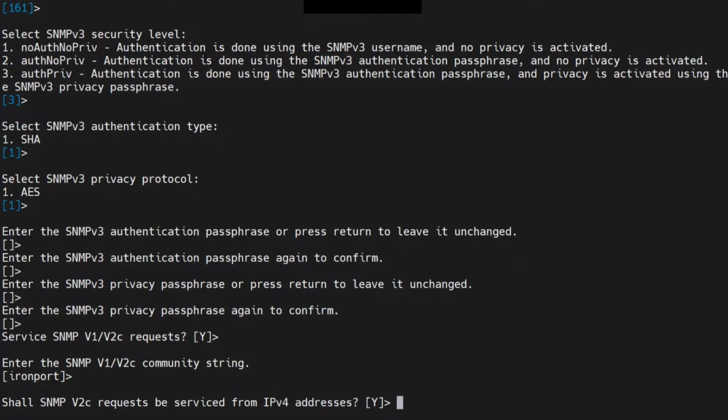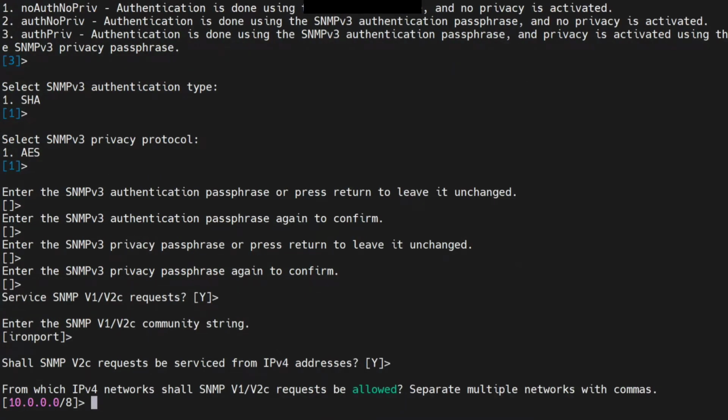That's fine. I'm pretty sure I'm going to forget these passwords. But anyway, shall SNMP v2c requests be serviced from IPv4 addresses? Well, yes, of course. From which IPv4 networks shall SNMP v1 v2c requests be allowed? Well, I'm going to use 10 because that's what my laptop is in.